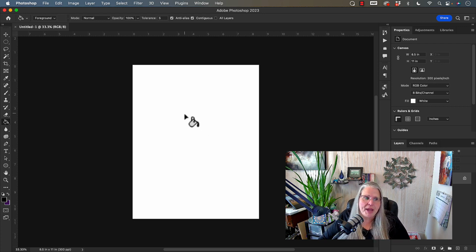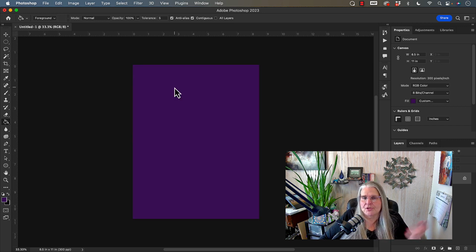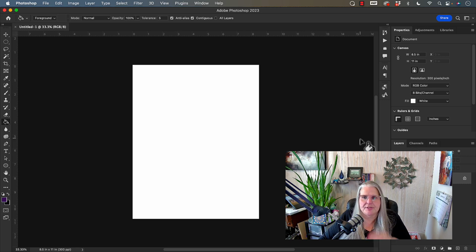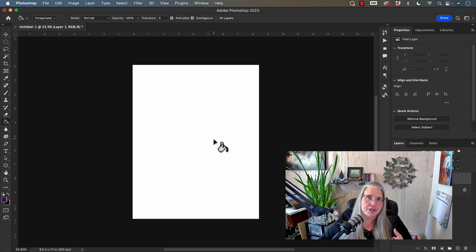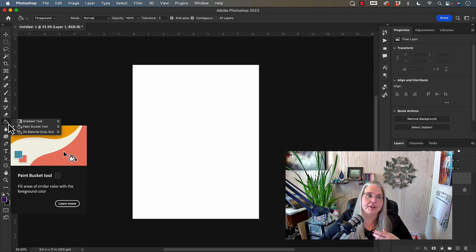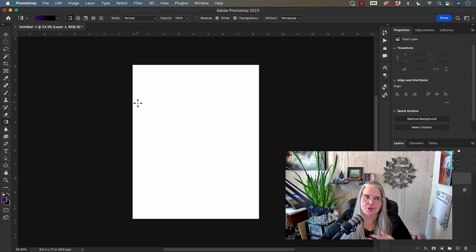If I use the paint bucket tool, and let me switch foreground and background here, and I want to fill a space with a paint bucket, all I have to do is click and it changes the space. I'm going to go ahead and undo that. I'm going to create another layer on which I'm going to create my gradient. The way I get the gradient tool is I click and hold and then choose the gradient tool. And then I'll get a crosshair.